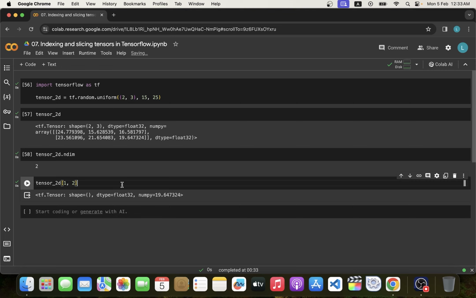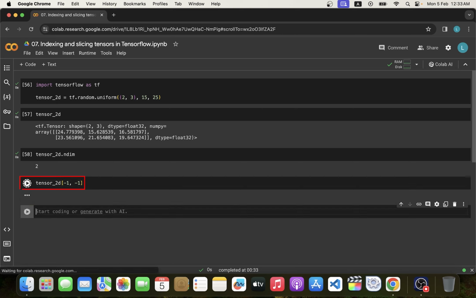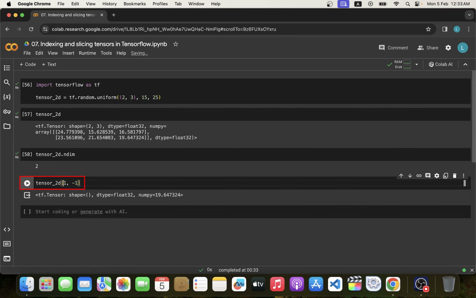Well, if it's the last value, then instead of passing the index number, we can simply pass -1. So it's the last value of the column. The column will be -1. And the last row, so we can also pass -1 here. Awesome, it's working perfectly.